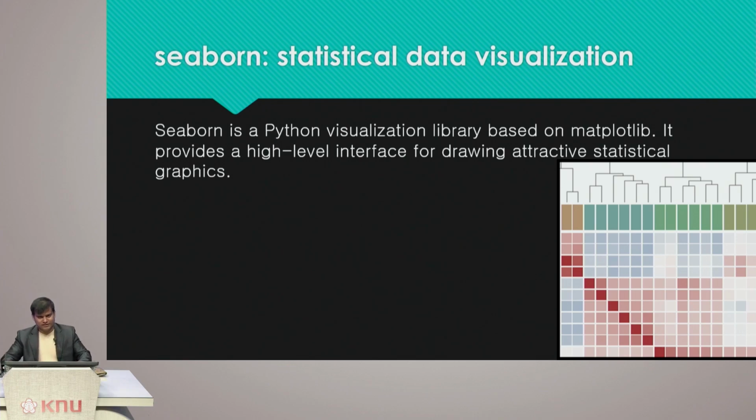Seaborn is another statistical data visualization tool. This can also be as useful as matplotlib, as Seaborn is a Python visualization library based on matplotlib. It provides a high-level interface for drawing attractive statistical graphics. Whenever we visualize data, you can come to a conclusion or get some insight or analyze it quite easily compared to just looking at the data itself.